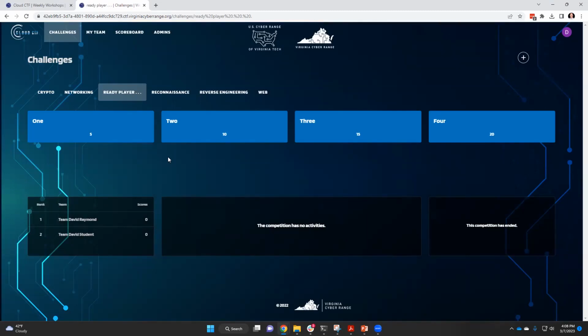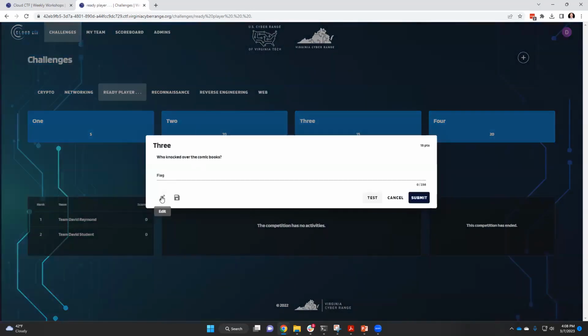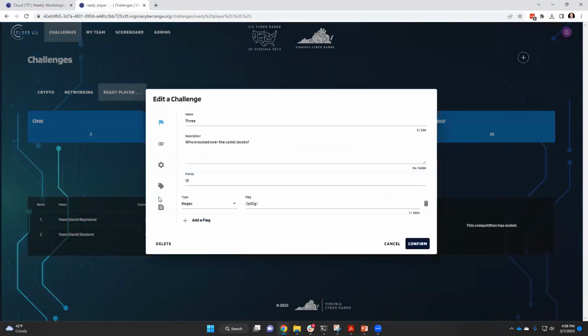So maybe I'm not sure if I want that challenge to show up for the students or not, or maybe initially I don't want it to be there, but later on I'm going to want to have the students interact with that thing. So here's how I disable a challenge without deleting it. I can click on the challenge. So I'll click on 3 here, and I will again click on the edit button.